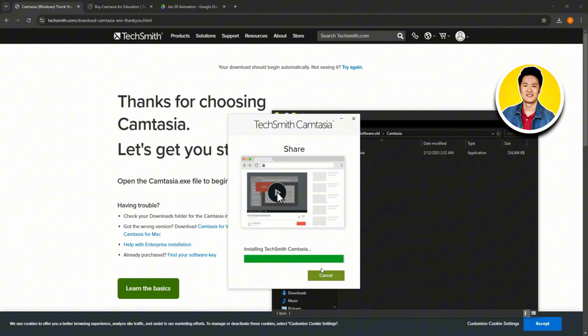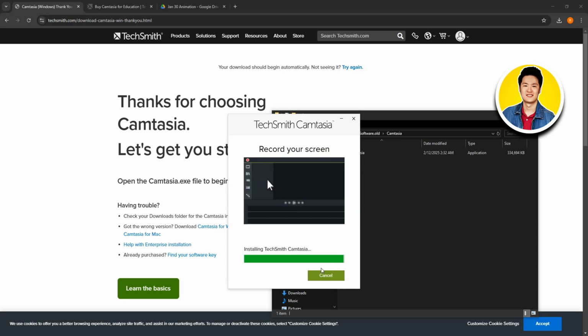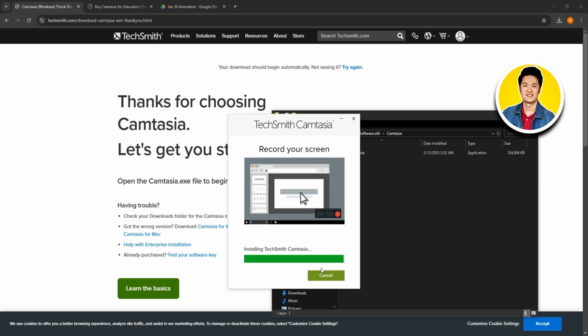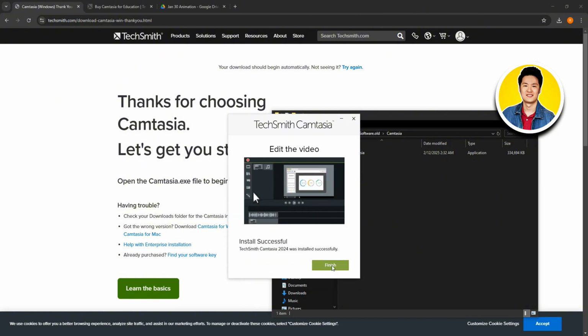You will get to know about some of the features that Camtasia offers, such as recording your screen. You can use Camtasia to record your screen easily. You will also get to know about all the steps that you need to follow in order to start recording your screen on Camtasia. Then, some other steps on how to edit the video. And as you can see, it's done.